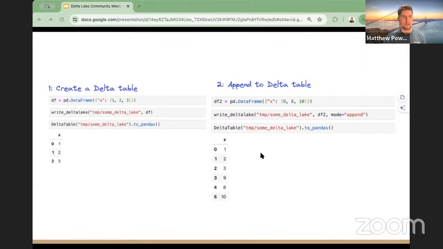So once we have that Delta table created, we can easily append to the Delta table. We instantiate a second Pandas data frame, and then we use that same write Delta Lake function. But this time, we're going to set the save mode to append, and that's going to make it so that we can just append to this existing table. After we create and append to the Delta table, we can see that we just have this single table with a column X and the values 1, 2, 3 from the initial creation and 9, 8, 10 from the append operation. Next slide, please.